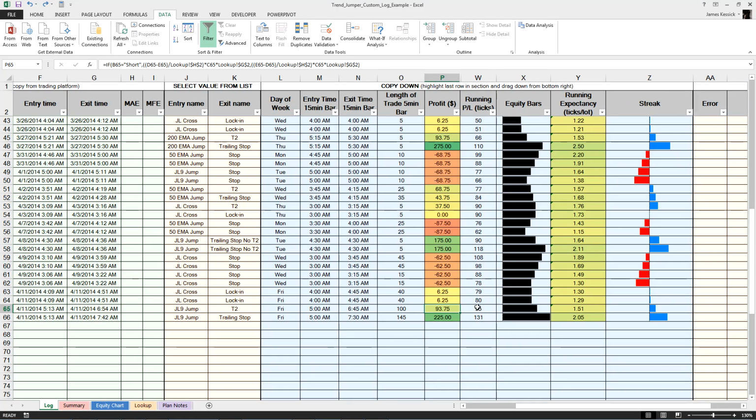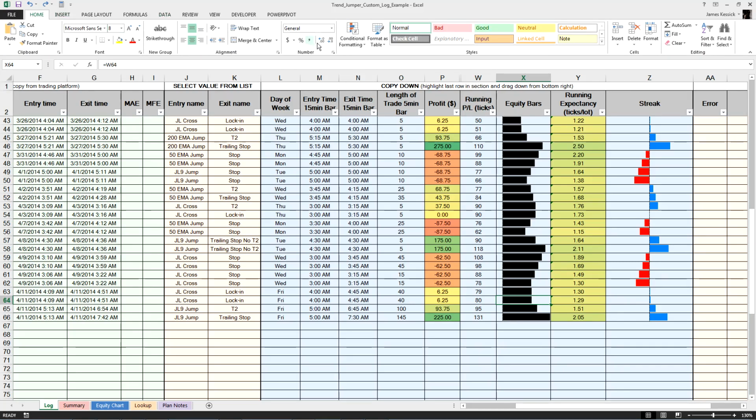you can then see the running P&L in ticks, so that's just current profit of trade added to the last cell in the log. This is exactly the same, the equity bars, as the running P&L ticks. It's just a conditional format, bars conditional format, and again I should say that column P and column Y and column Z, they're all conditional formats, so you can find the conditional formatting on the Home tab under Styles.